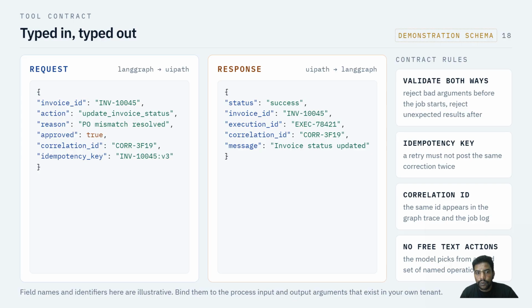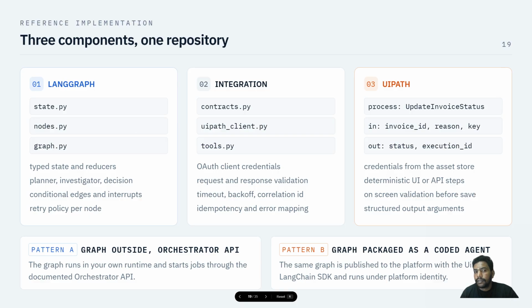So now, these are all the references, right? How the three components, LangGraph, integration, and UiPath, connect, what are all the files I have used, how I have authenticated, and what are all the patterns I have used.